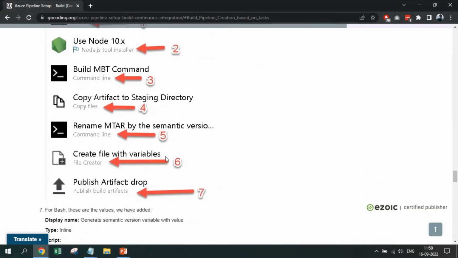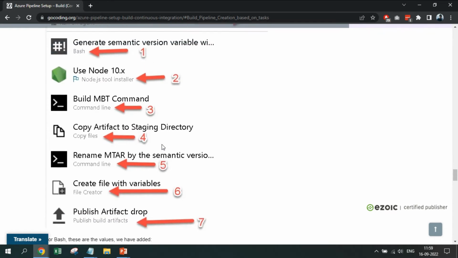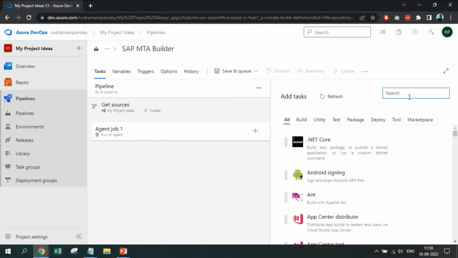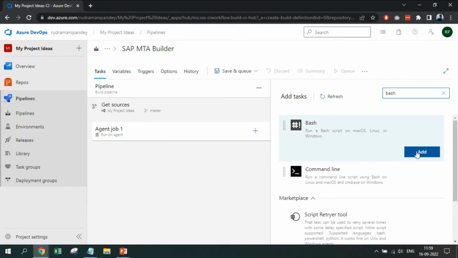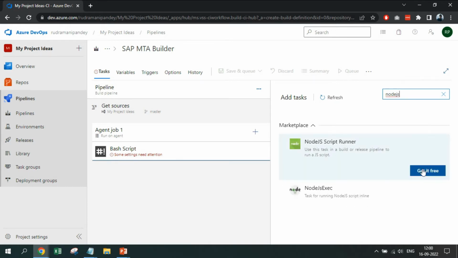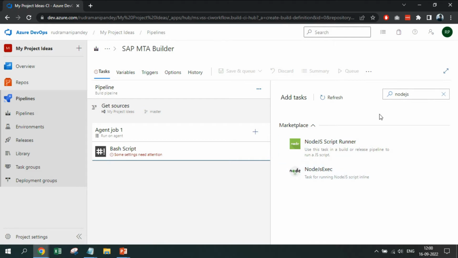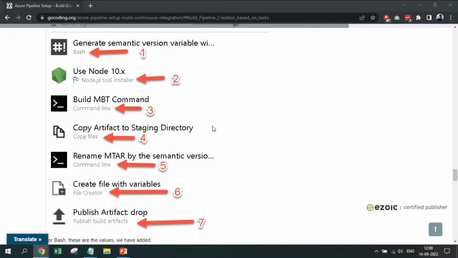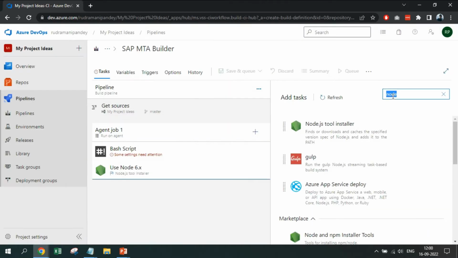Before I start adding jobs, I will go back to the website to take the reference to get the idea what exactly we need in terms of jobs. The first task for us is to add a bash. In case it is not there, you need to click get it. The second thing is use Node.js. So we will add the Node.js tool installer.